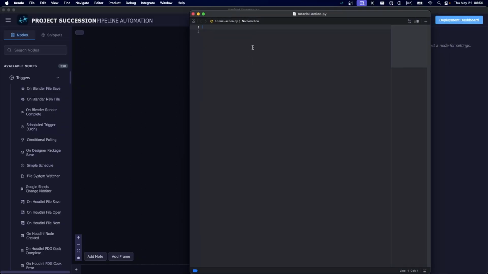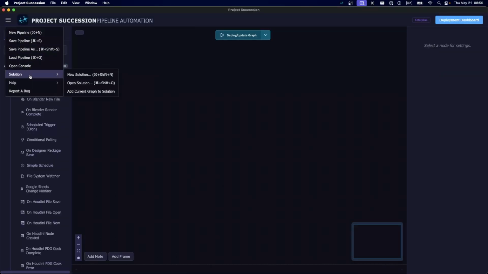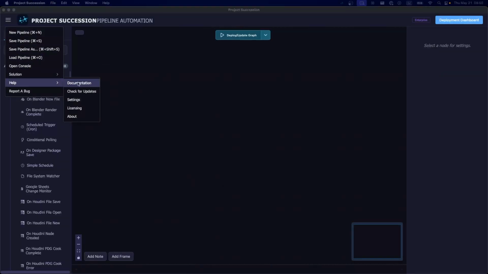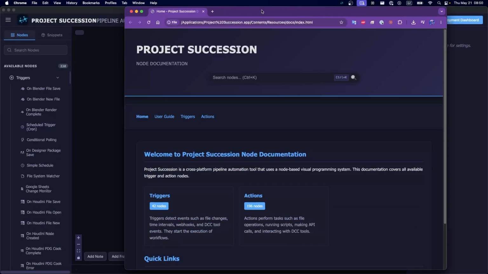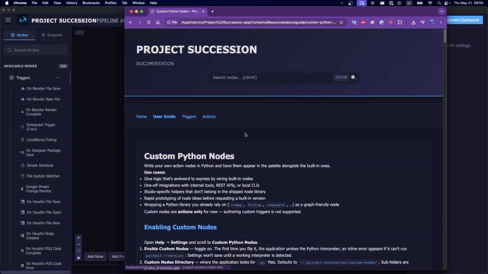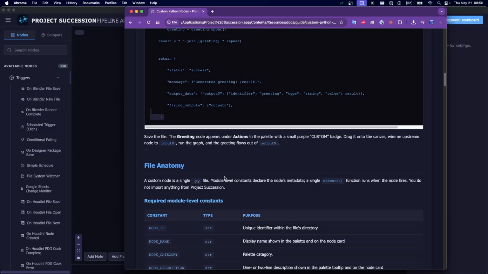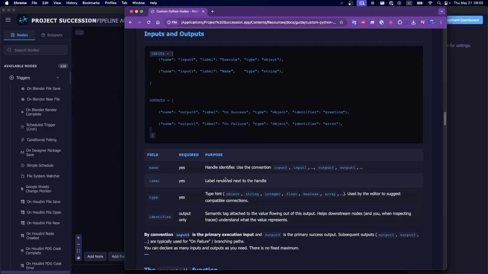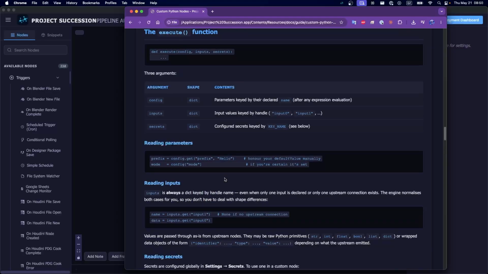But what is a tutorial action actually, or what is a custom node actually composed of? You can also, under help documentation, just look for custom Python nodes. And there you get a description of how to build your nodes.